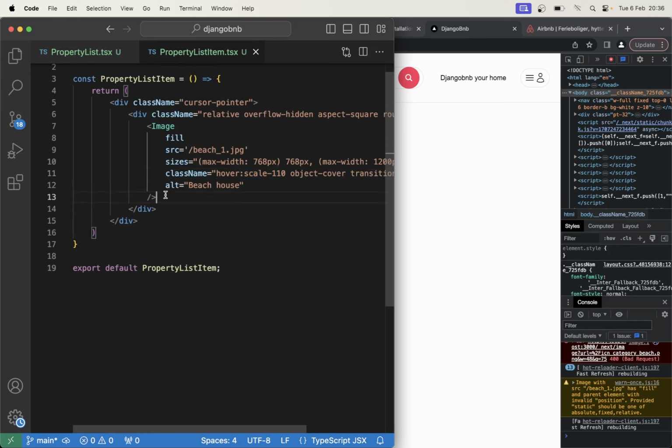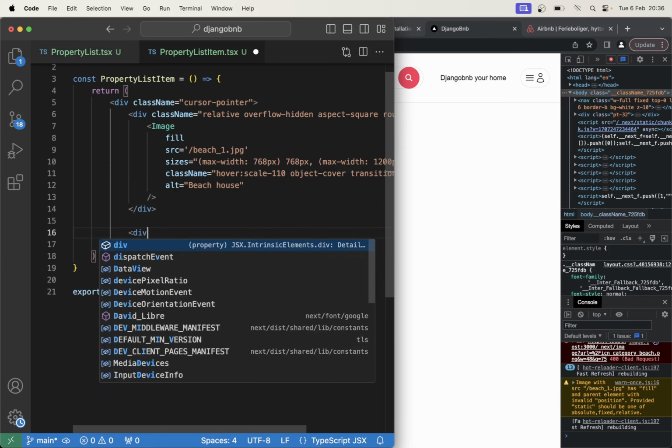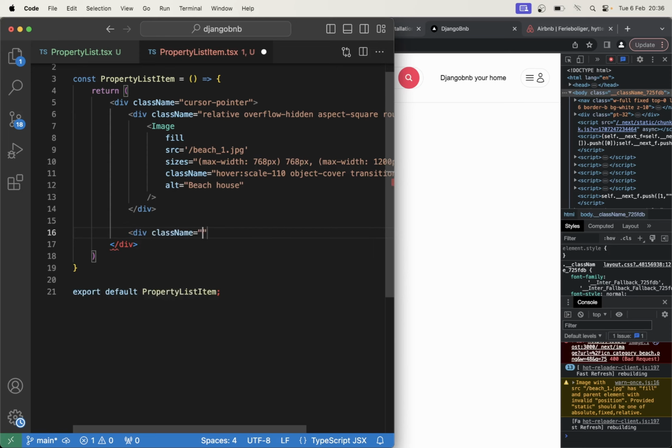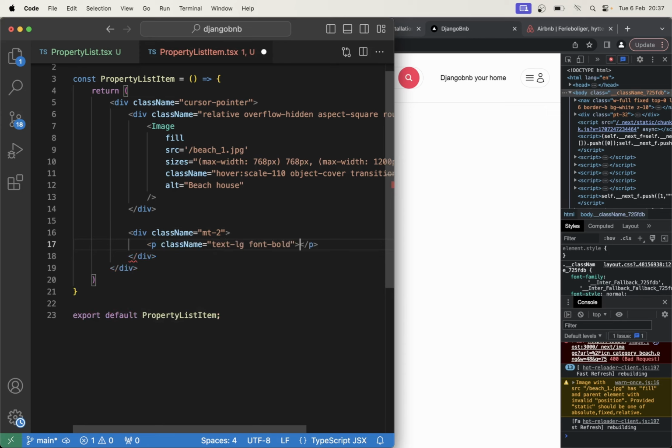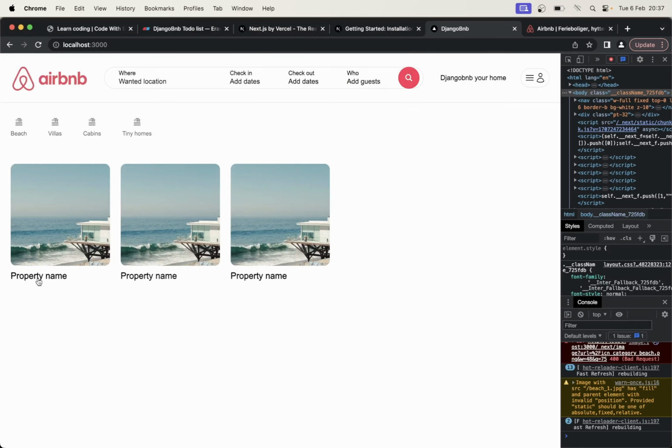Here we also want a simple heart icon. I will come back to that soon. But below here, we can add one more div for the title. So div, class name, margin top 2. I want this to be a flex, so it fills out the whole screen. Actually, it doesn't need to be a flex box. And in here, p class name, text LG, so it's a little bit big, and font bold, property name. Save. So then we get the property name here, in a little bigger font than other places.